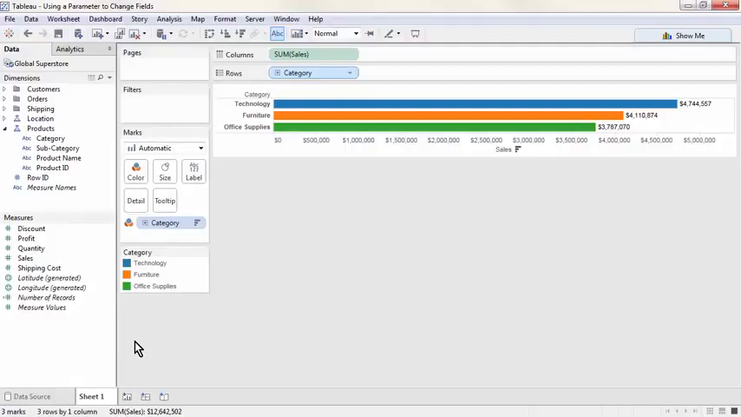Welcome to this how-to video on using a parameter to change the field you're using in a view. You can download the exercise workbook to follow along in your own copy of Tableau. Parameters can be thought of as a variable whose value can be controlled by the end user. This can be something like choosing a cutoff value in an analysis, or even which field is displayed in a viz.